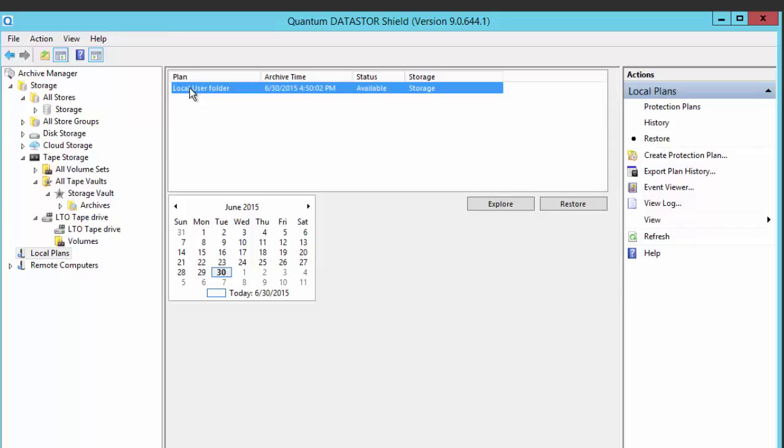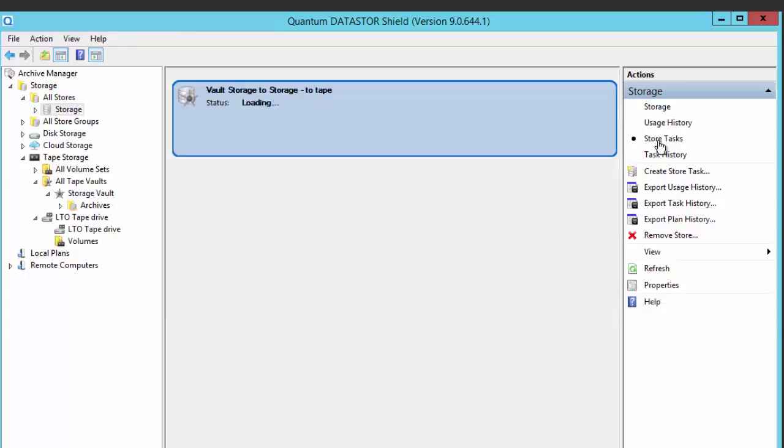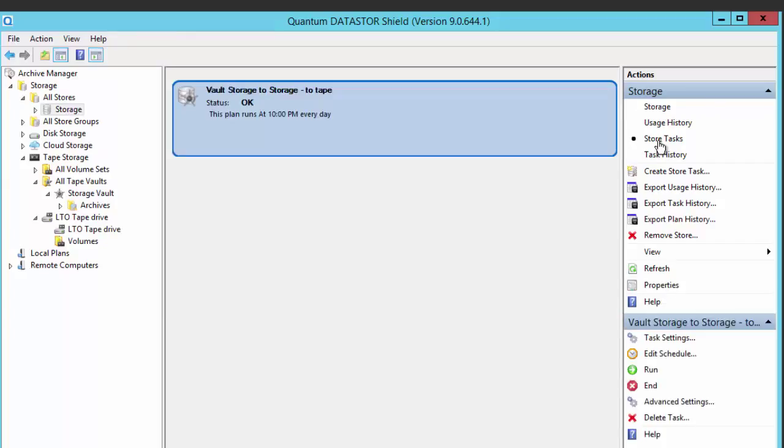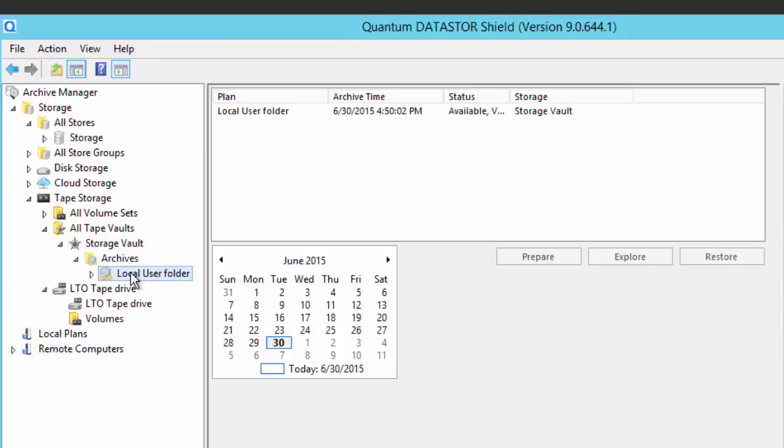I'm looking at the restore point on disk in the storage store, and I want to write that to tape. It's scheduled to write to tape this evening, but I can also manually start it. If I click on my store and then store tasks in the right pane, I see the vault task I've created in the center pane. I'm going to manually run that. Now that the vaulting task has finished, I'll go to the storage vault in the left pane, and now I have a vault view of the restore point.